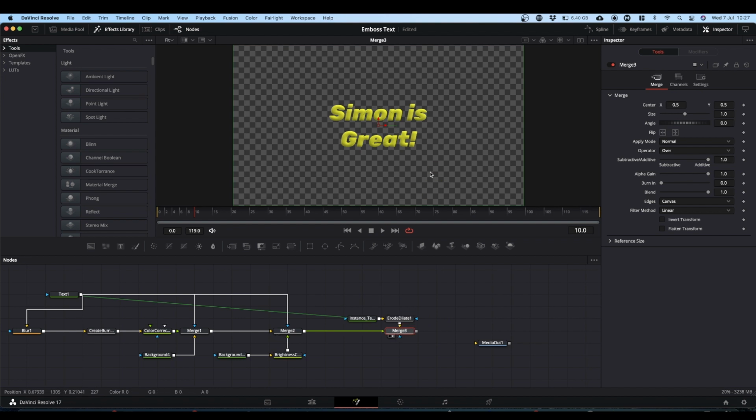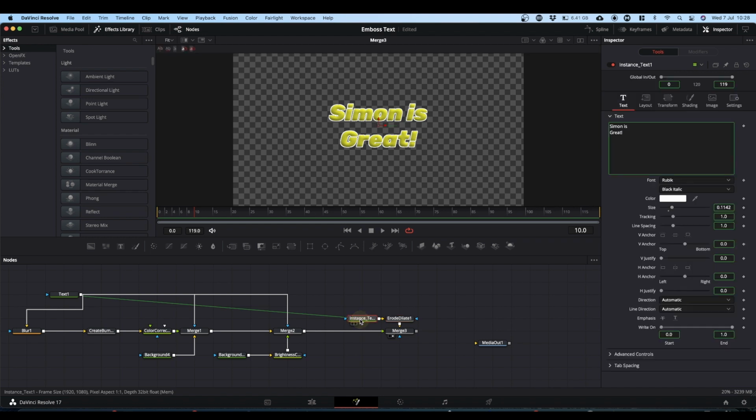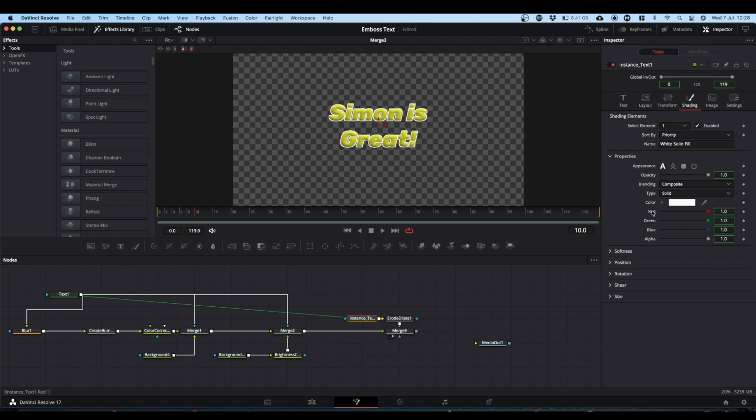And at the minute nothing appears to have changed. However, if we come to our erode dilate node and just raise it up a little bit, you start to get your border. If you come into your instance text, go to the shading tab, right click on the word red, and then come down and where it says deinstance, select deinstance color group, and now you can change this border to whatever color you want, like so.